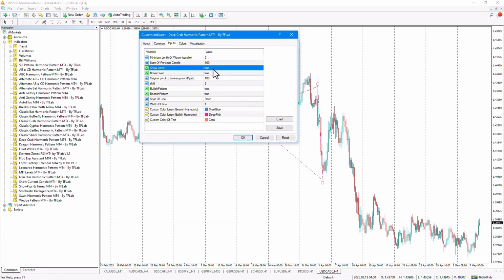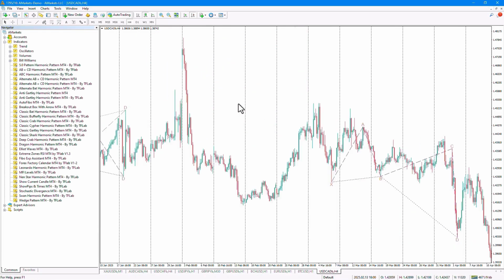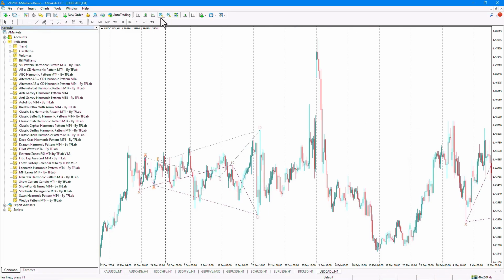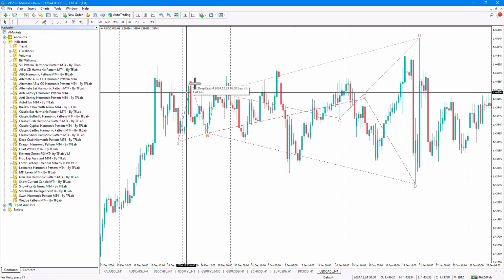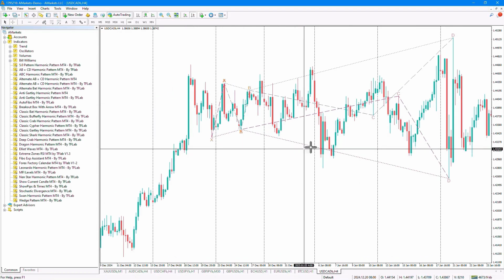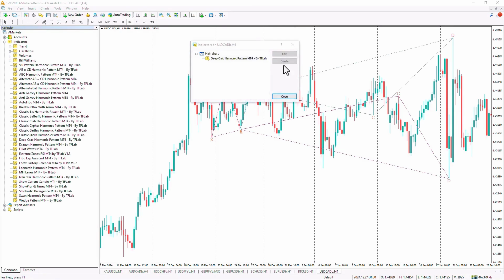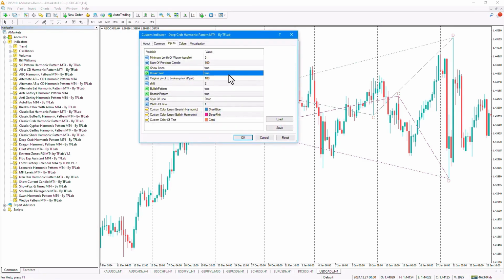In the next section, we can enable or disable the display of the harmonic pattern lines. In the next section, we can enable or disable the pivot break. If this option is set to true, when the pivot is broken, for example here, when pivot A is broken, the pattern is still displayed for us, or when pivot X is broken in this section, the pattern is still calculated and shown to us. With this section enabled, if the harmonic pattern's pivot is broken, the pattern is still considered valid for us.